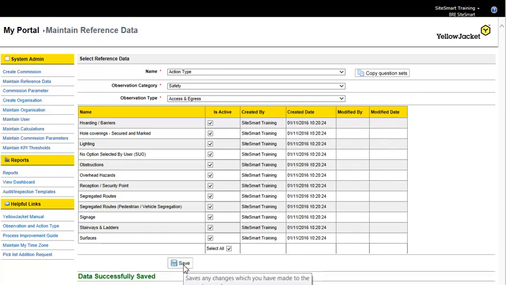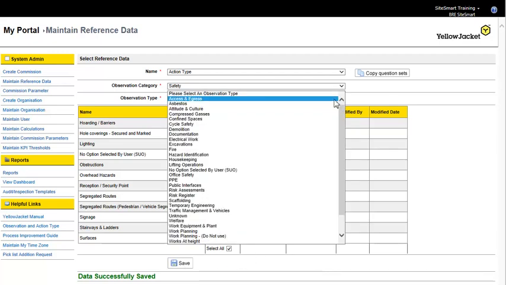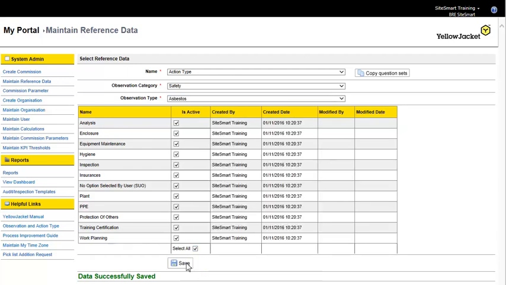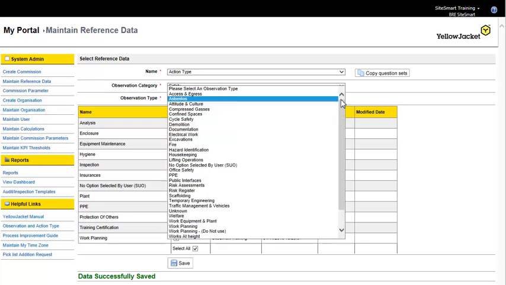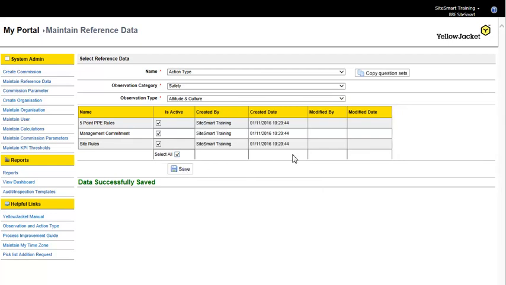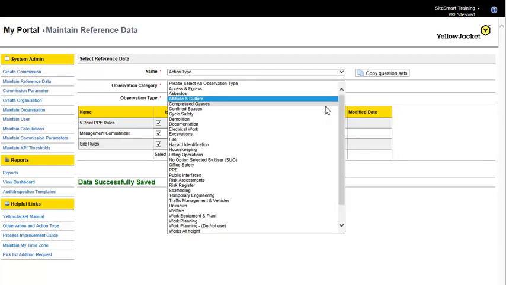My data has been successfully saved, as you can see. You will need to go down and complete this process, as I'm showing here, for each observation type relating to safety by selecting all and clicking Save, and then moving on to the next one.